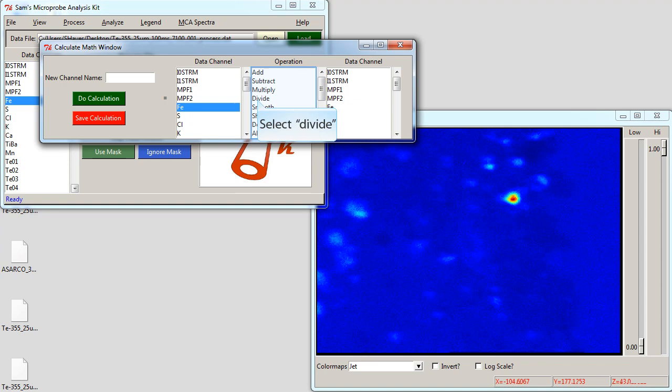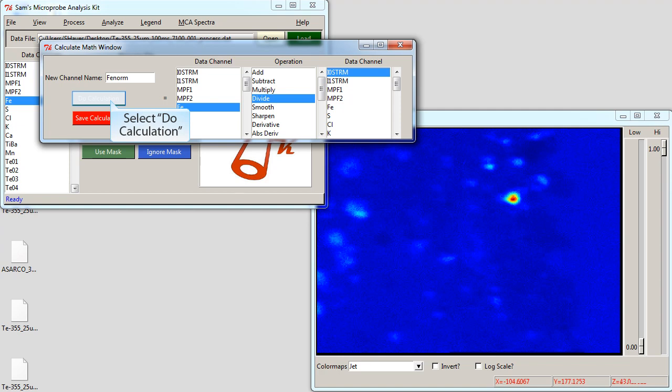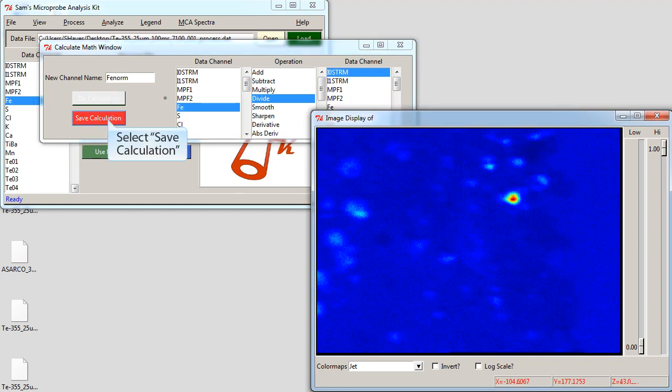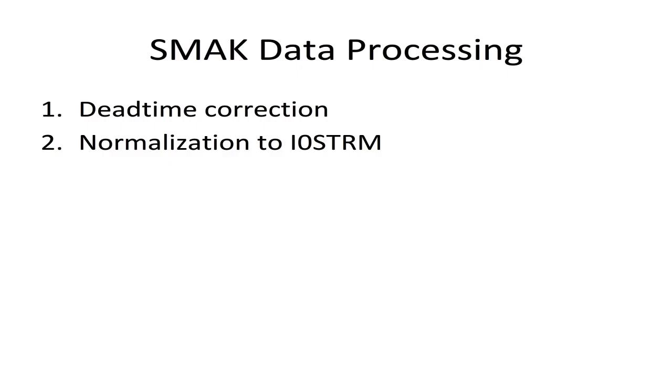Then select Operation, Divide. Then select I0 stream as your denominator channel. Rename your original channel. Then click on Do Calculation. Now save that calculation. Your normalized data will now appear as the last data channel available in the list in the main interface. These two operations should get you off on the right foot when you're beginning to process your data.